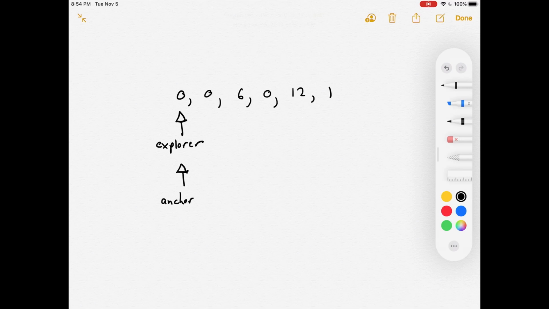Is explorer on a non-zero element? No, it's not, so it needs to advance. Now, is this element non-zero? No, it's not, so it needs to advance again. Now, is this element a zero? No, it's not. So what explorer is going to do is give its element to anchor, and anchor is going to give its element to explorer. So 6 will now go to the front, and 0 will now be swapped. So now explorer gets to advance as usual, but this time anchor also gets to advance. Why is that? It's because we know that it's definitely not on a zero anymore. How do we know that? Because explorer just swapped with it and gave it a non-zero. So we can just advance.